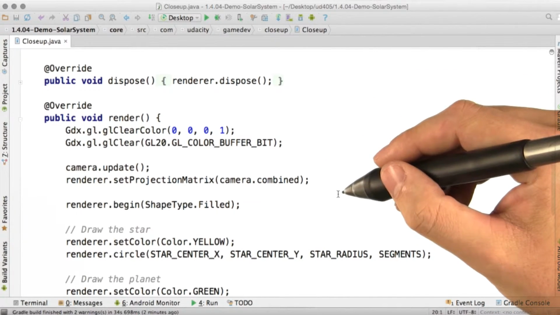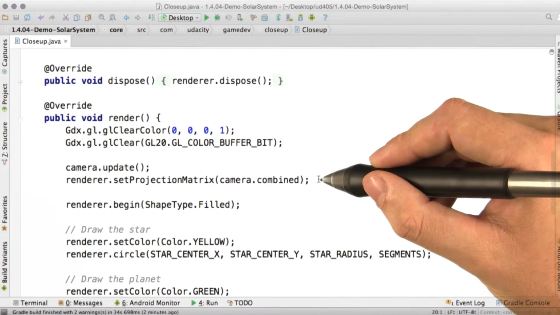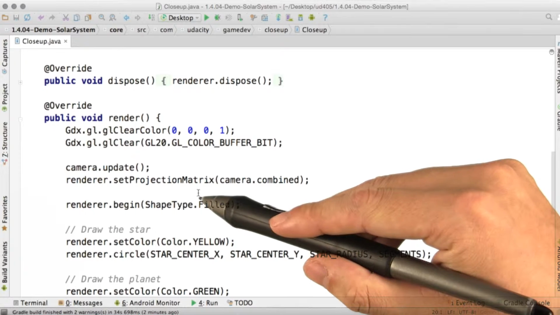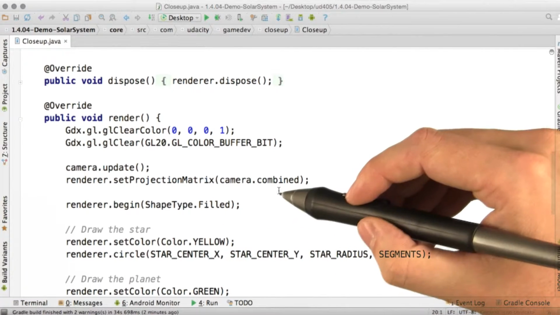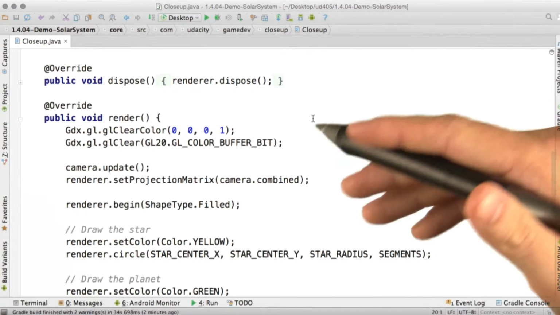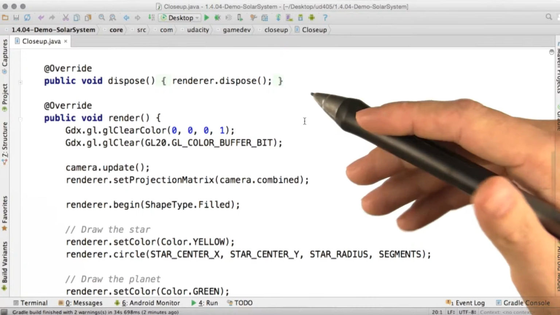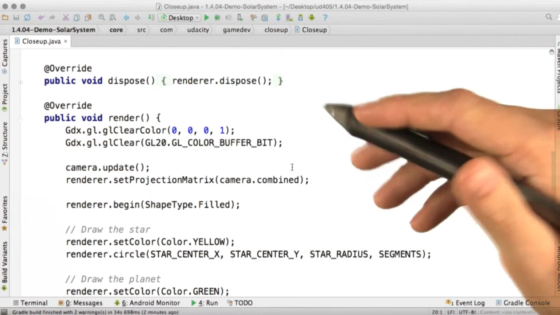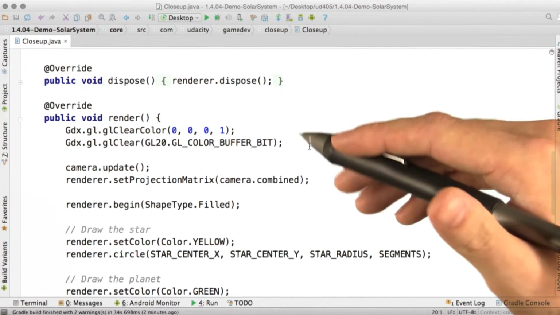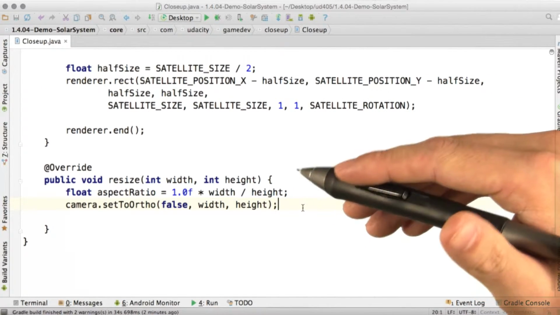The second thing we need to do is to tell our shape renderer that we want to use our camera. We do this by setting the shape renderer's projection matrix to the camera's combined matrix. The combined matrix is the combination of the camera's view and projection matrices. Yeah, there's a lot of matrices flying around. Basically, Shape Renderer doesn't have a notion of position in some larger world, so all it's got is a projection matrix.